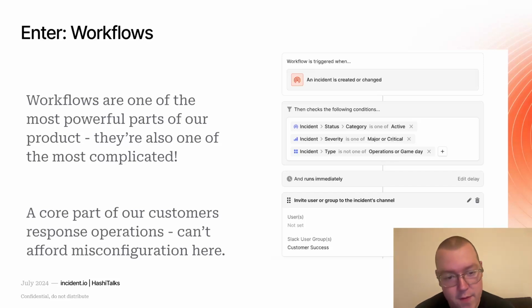People use it to page the teams that they need. There's a whole load of things inside of workflows that are mission critical, right? And we treat any sort of modification or code change to workflows as an incredibly important thing.